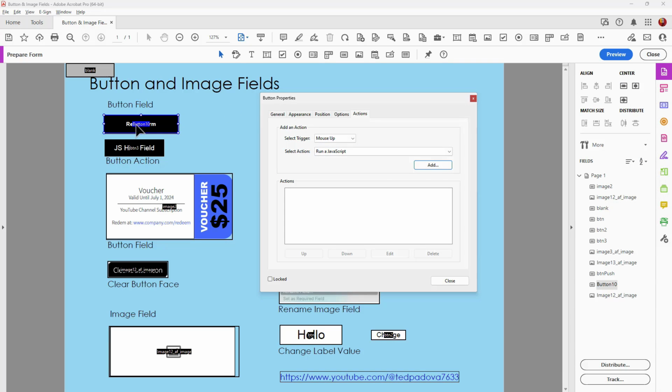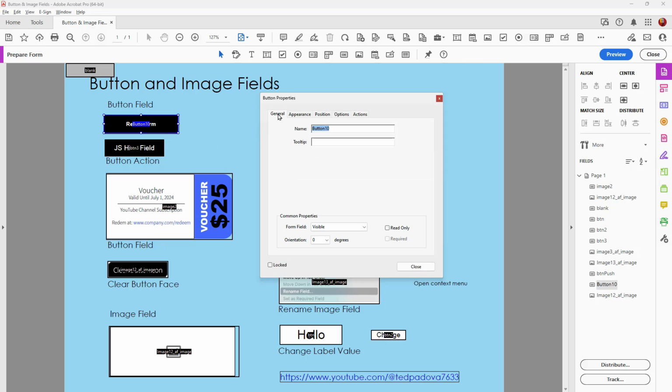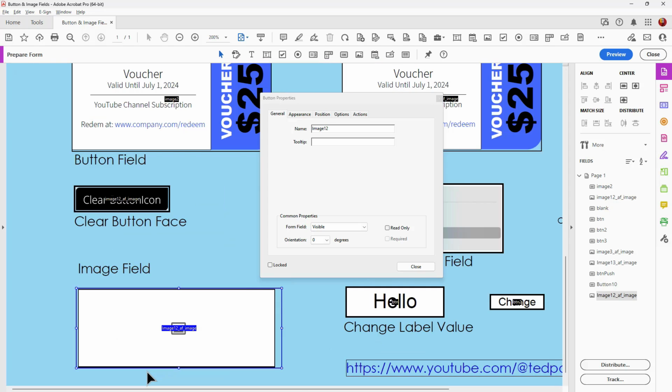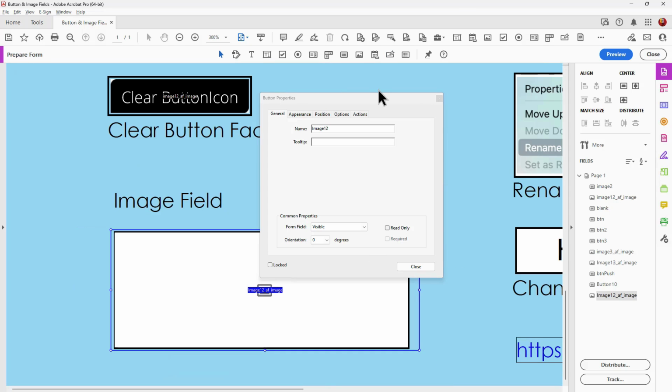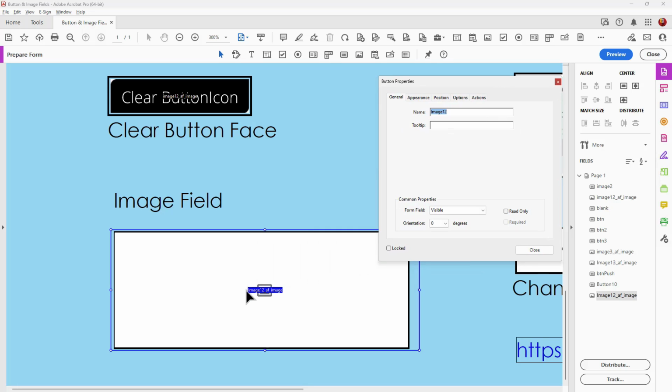Next, the other item that is a difference between button fields and image fields is if you take a look at button fields, you can see that right up here I've got button 10 as my name. Down here I have image 12 as my name, and if you zoom in at the bottom here, you can see that the name says image 12 underscore AF underscore image. So the names are different, and therein lies the difference between these two field types.